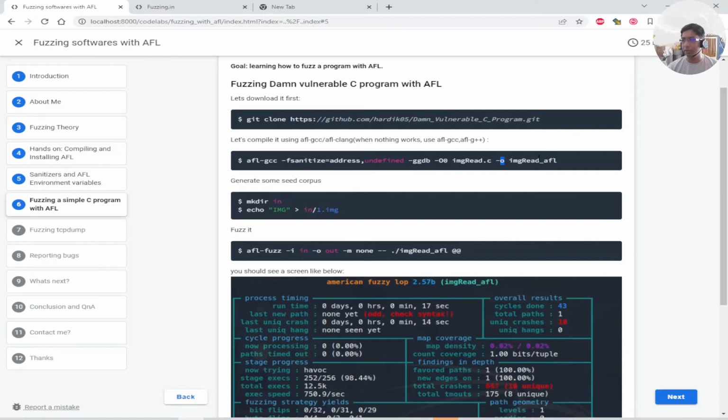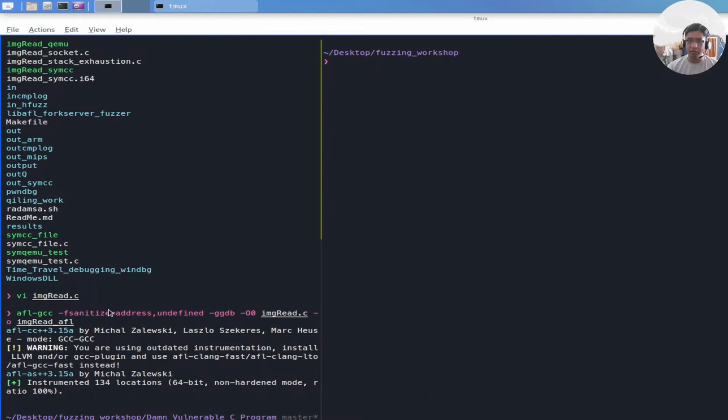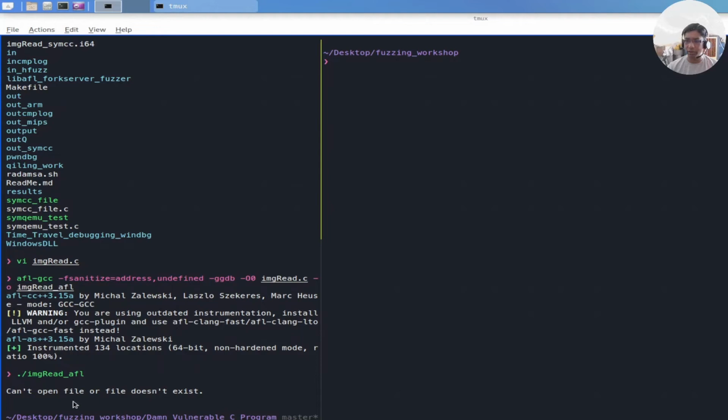So now let us go ahead and run this, and then we'll see what happens. I will simply copy this command, and you will see that you will get a message something like this: afl-gcc, instrumented at 134 locations, and now we get one binary, that is imgread_afl. You will notice that it expects one file name as a parameter.